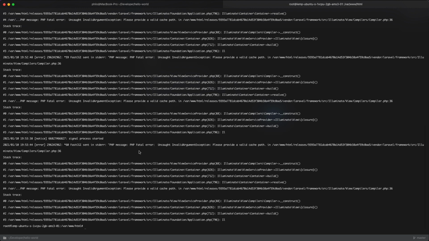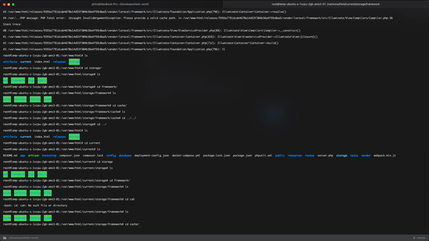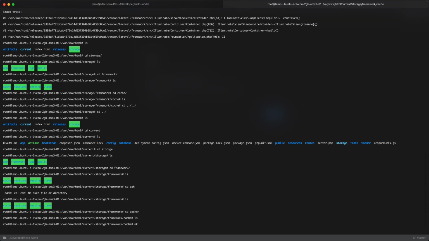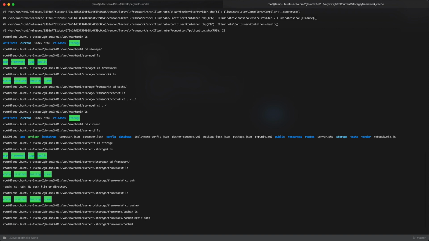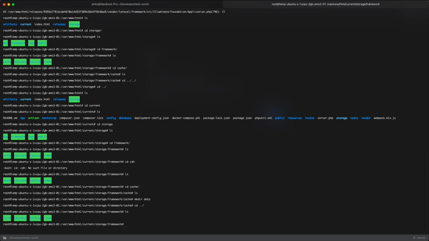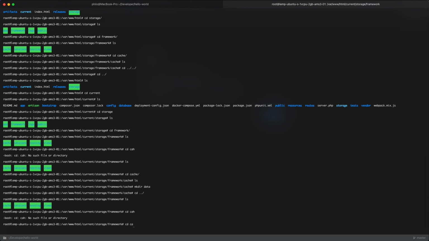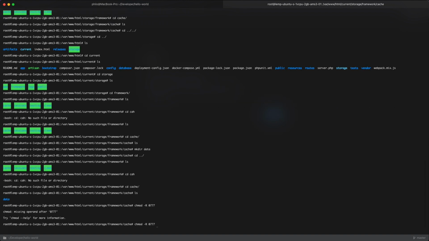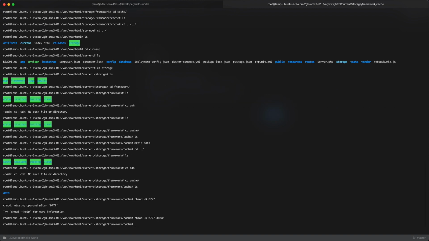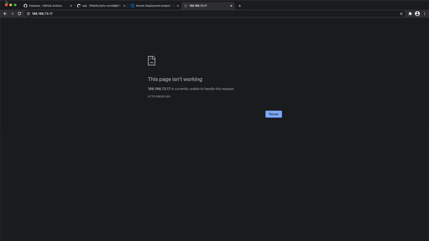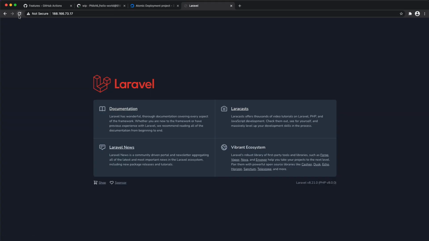So it seems that I forgot to create an additional directory inside our storage framework /cache directory, which is a data directory. So let's quickly create this right here. Make sure that it has the correct file permissions and refresh. And there you go. We have successfully deployed our Laravel application.